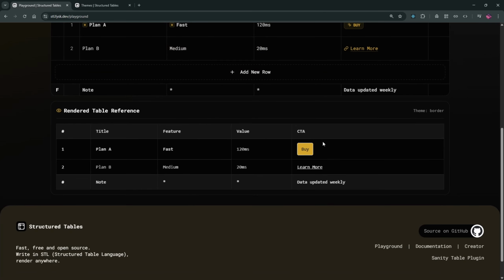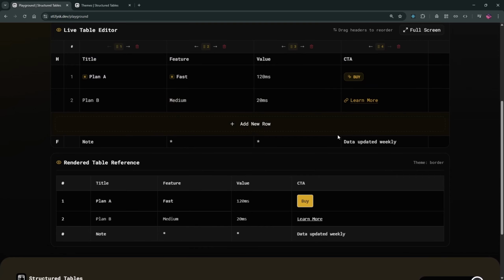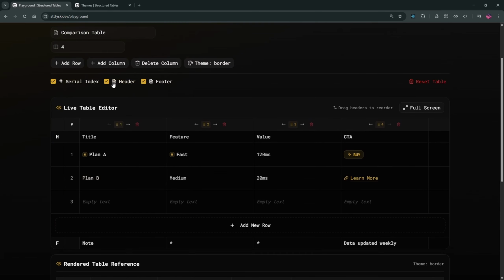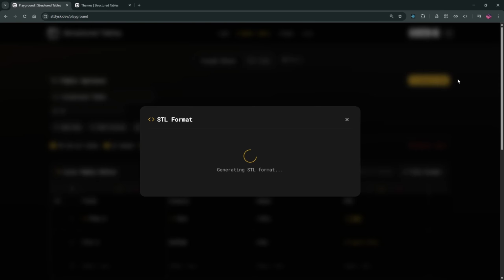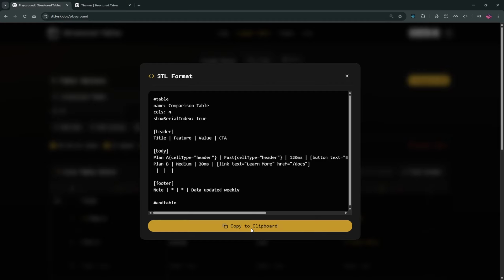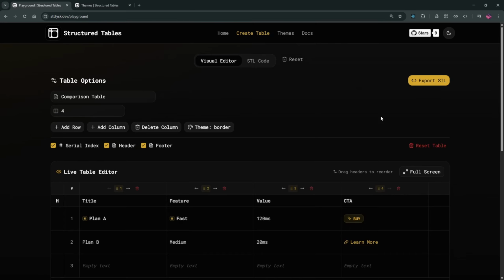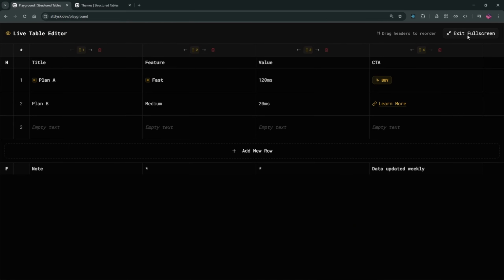Using this interactive table editor, you can create advanced tables. You can add rows, add columns, and delete columns. When you click on delete column, you can delete the exact column. After completing everything, you can simply export it as STL, copy to clipboard, and paste it in your Sanity Studio, or in your CMS where you use STL. You can also use this in full screen.